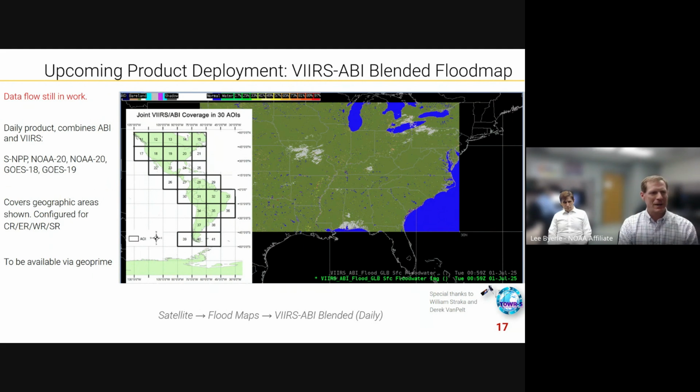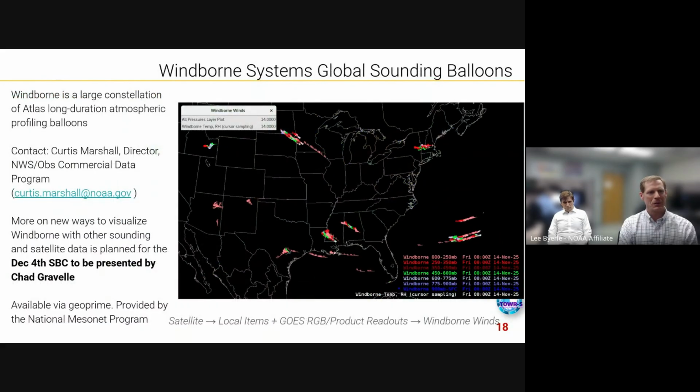And finally, on the last slide to show you, this is a little bit different, of course. This is from the Mesonet program, but it's Windborne Systems global sounding balloons. So what are those? This is a large constellation of long duration atmospheric profiling balloons. We're told the largest in the world. These are going to provide wind speed and direction from sensors on a system called Atlas that are going up and down in the atmosphere for weeks on end and providing profiles.